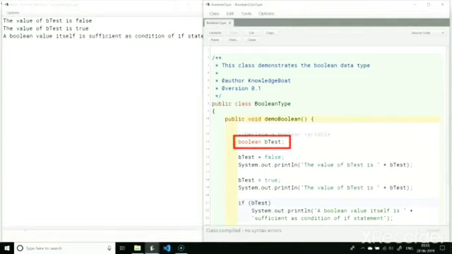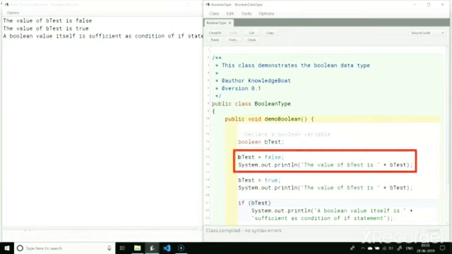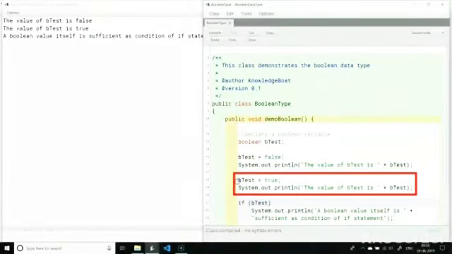This is how we declare a variable of boolean type. Next, we assign the boolean literal false to btest and print its value. Notice in the output, the value of btest is printed as the word false. Next, we change the value of btest to true and again print its value. As expected, its value gets printed as the word true.